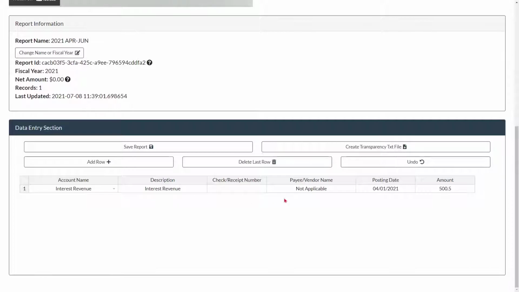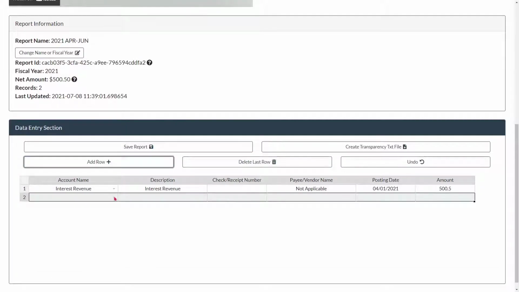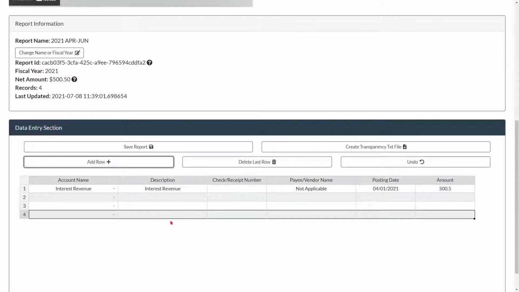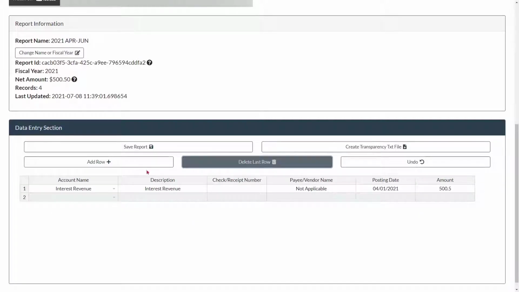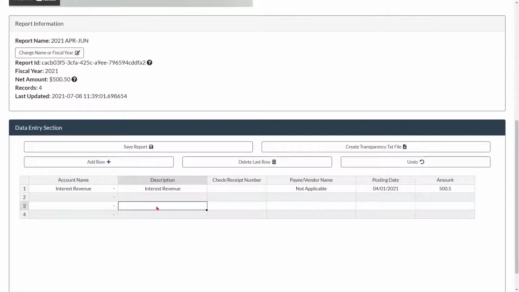Great, now this account is ready. Let's try saving our report by selecting the Save Report button. That was a success. Now let's add a few more accounts. To add another row, select the Add Row button. Let's imagine I added too many rows by accident and needed to delete some. I can simply select the Delete Last Row button. Or I can right-click a row and select Delete This Row.